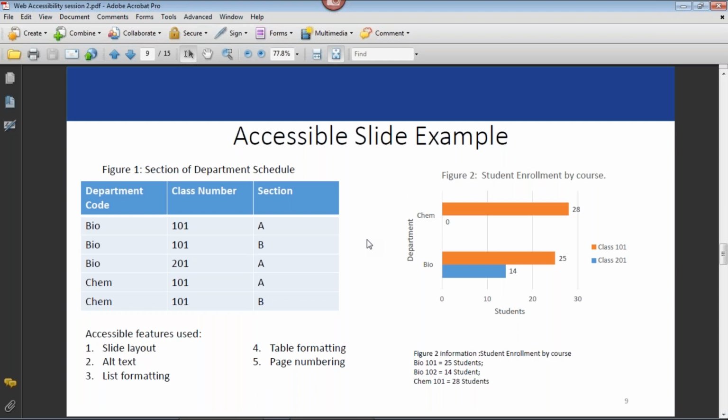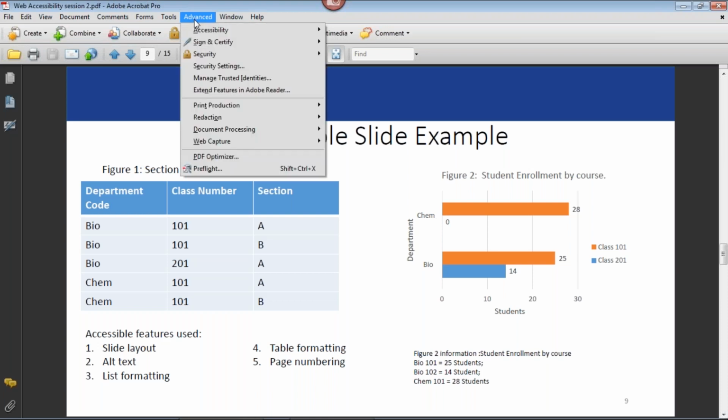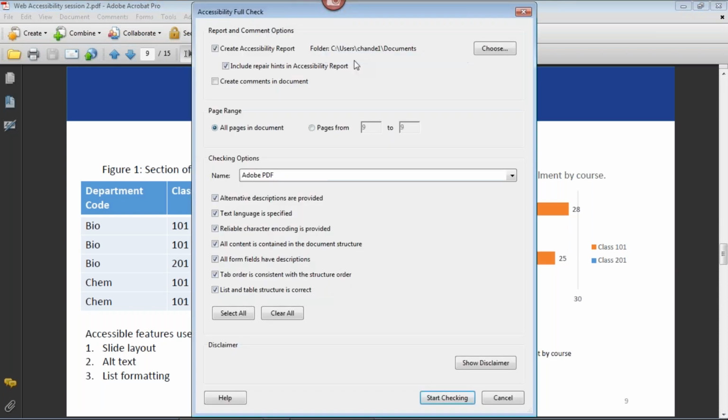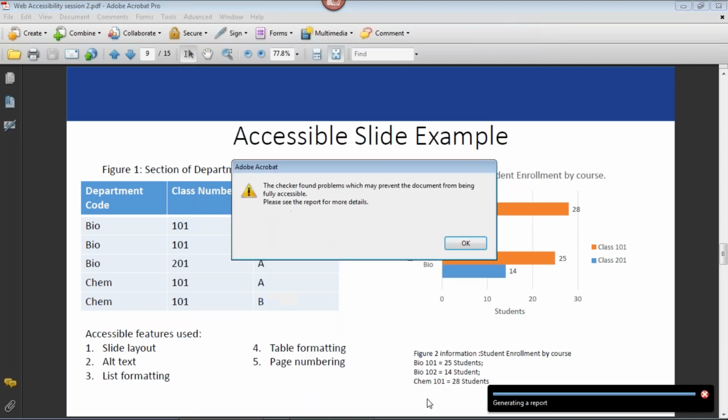You can find the Accessibility Checker under the Advanced menu. Then you'll go down to Accessibility, and you'll have three options here: Quick Check, Full Check, or Open Accessibility Report. So I'm going to use Full Check to show you the full range of options available. And within here, you'll be able to determine the page range you're going to use, the type of document you're checking, and then all sorts of other elements that you'll check for. And you'll run the test by clicking Start Checking.